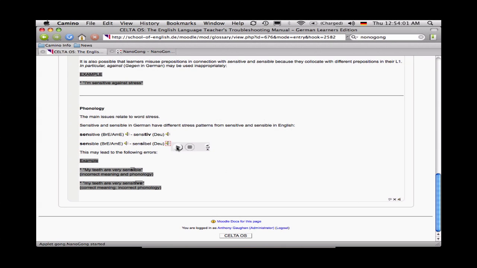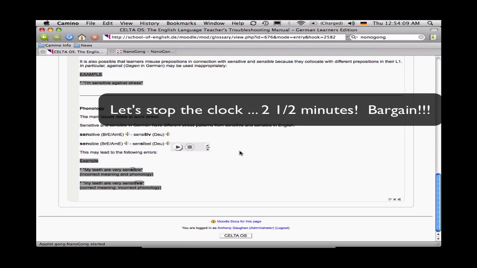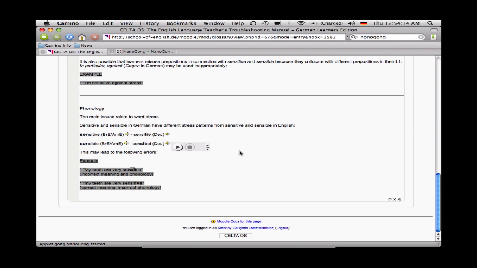Perfect, just as I want it. So that's how you embed sound files into certain modules in Moodle. It doesn't work everywhere, but it definitely works in the glossary module, and so it's a nice way of expanding or extending what you and your students do there.